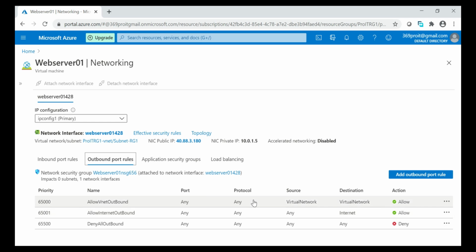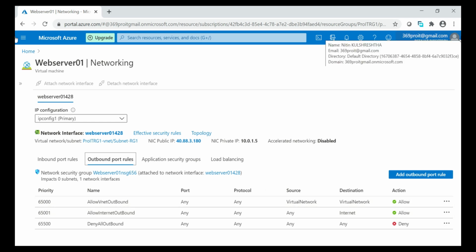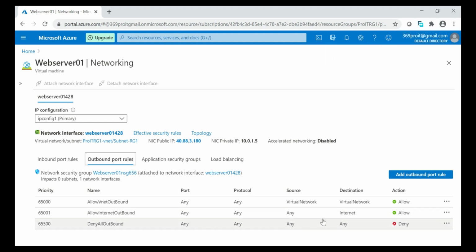So that means if you initiate traffic on port 22, the virtual machine will accept it because of the inbound rule, and then it is also going to connect to our client machine over the internet because of this rule. All right, and then if none of these two matches, then it is going to deny all.